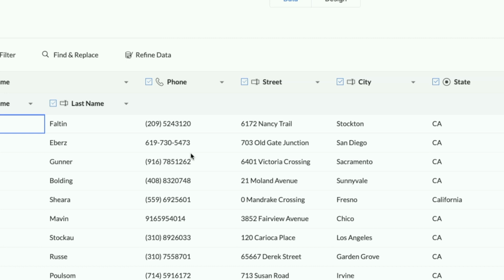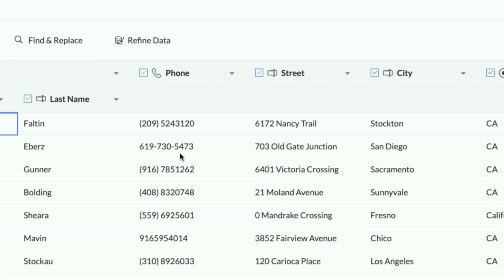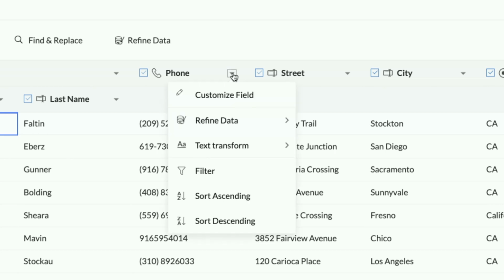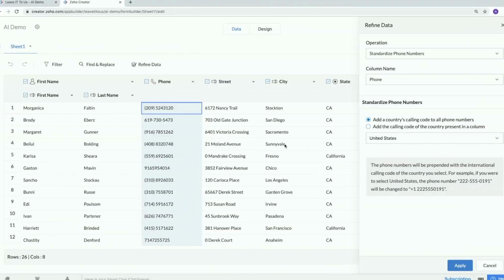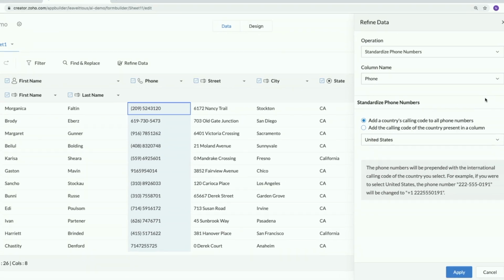So far, pretty cool. But what if we want to make all of those phone numbers one consistent format? I can click this little drop down on the phone column, and come over to refine data, and it gives me a whole bunch of options for how I want to refine this data. There are things like filling in the missing values, since we have a couple of cells that are empty. I could fix inconsistent spellings. But we have also added one specifically for phone numbers, which is called standardize phone numbers. I can just click on that, and it opens up this little window on the right side.